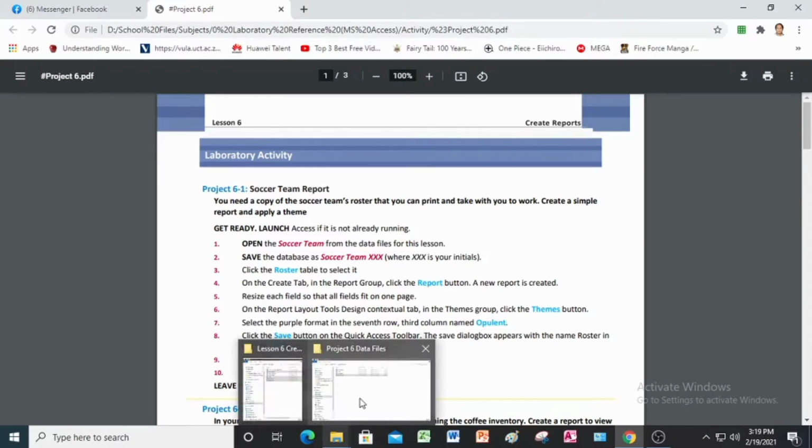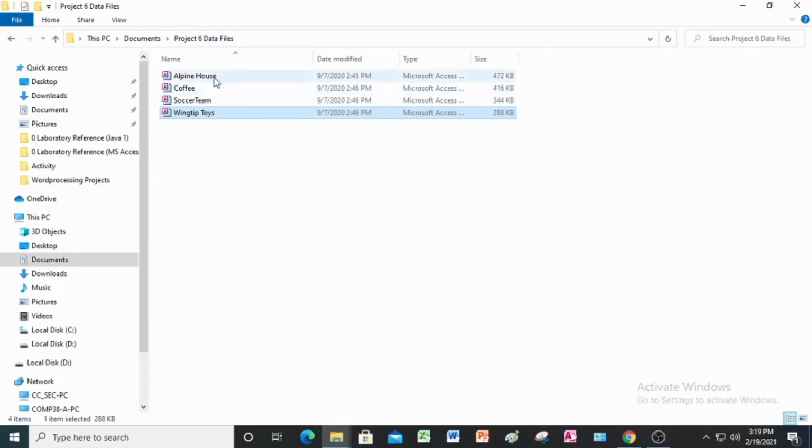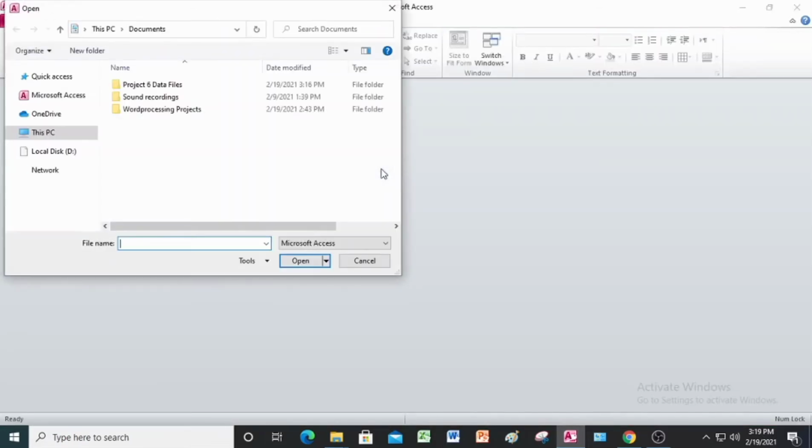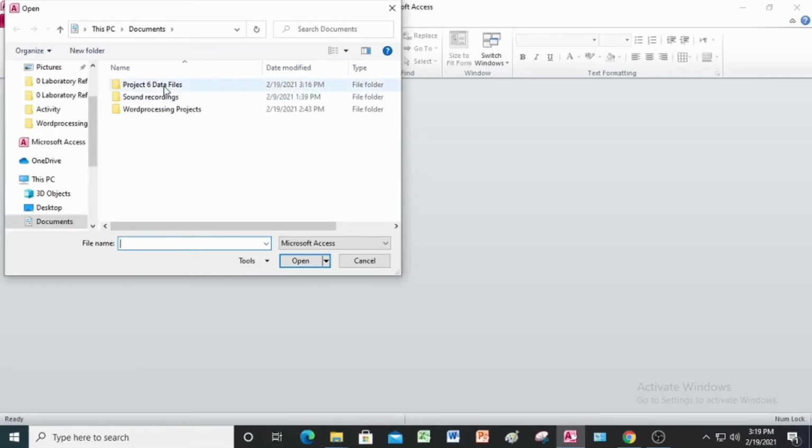So we need to open our data files. So at least for this project, we have the Alpine Coffee, Soccer, and Wingtip Toys. Okay, so let's ready your Access. Okay, step number 1. Open the soccer team from the data files for this lesson. So what we're going to do is click Open. Go to our Project 6 data files and then select Soccer Team. And of course, click Open.